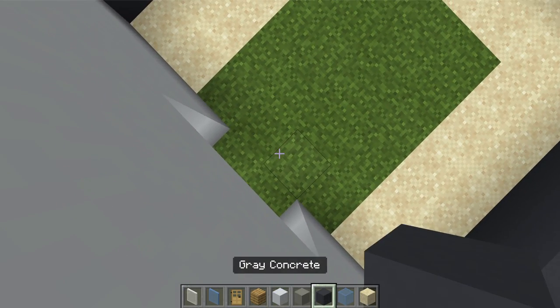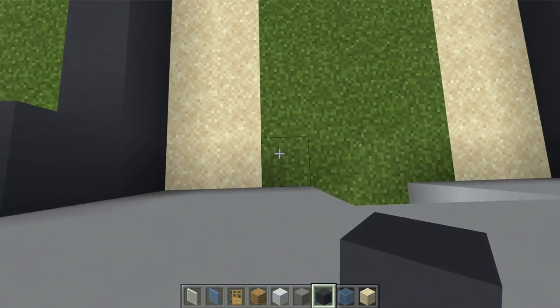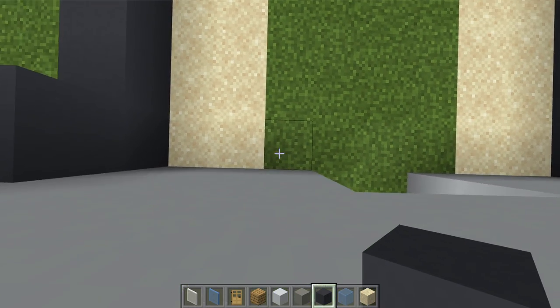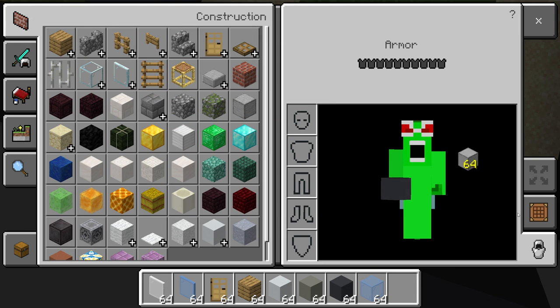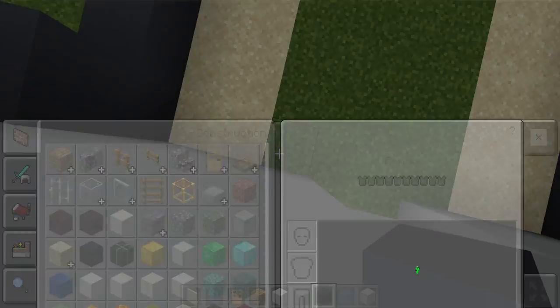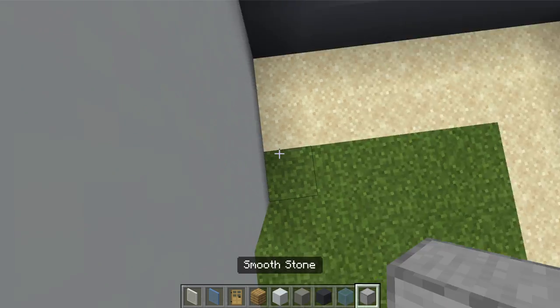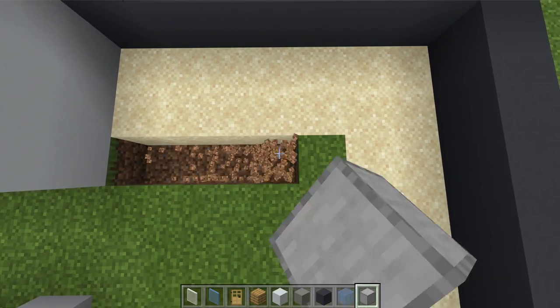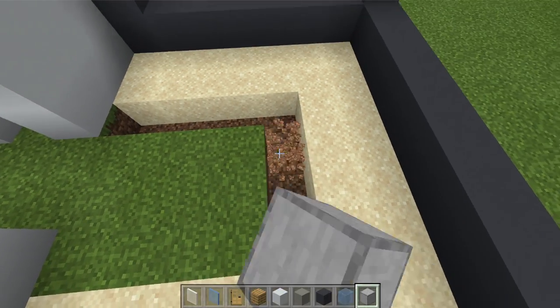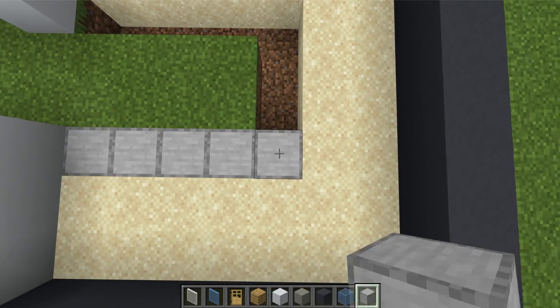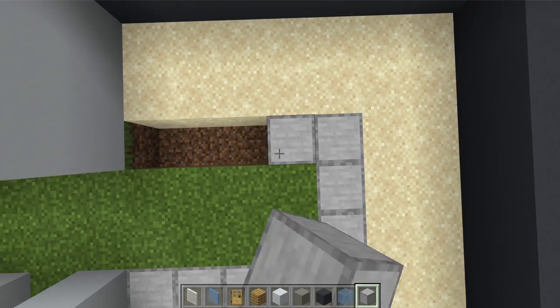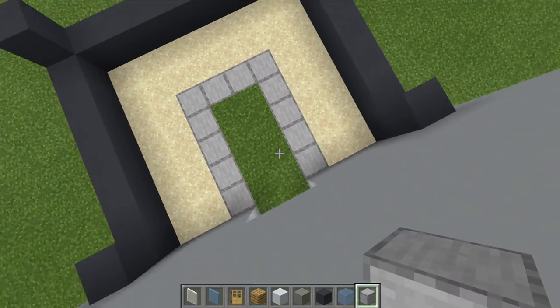So yeah. Then we're actually going to replace the sand with some smooth stone. Then take this out right here, just like that, and fill it in with smooth stone.